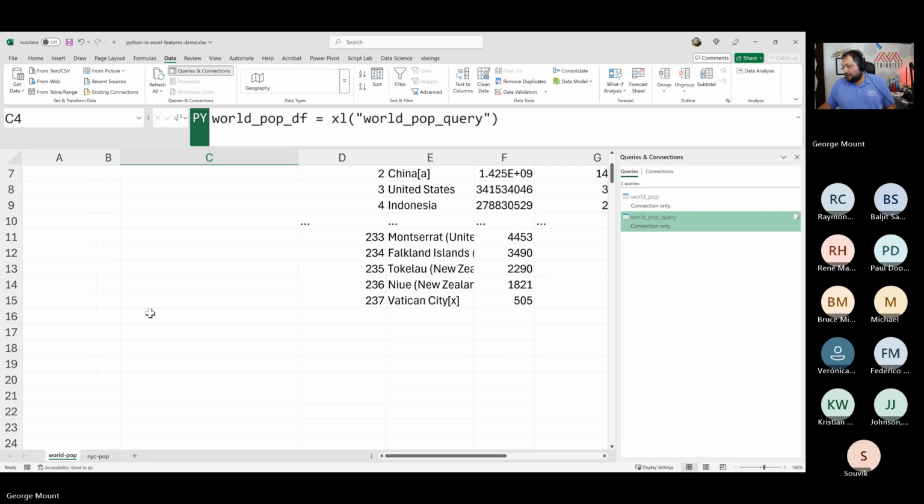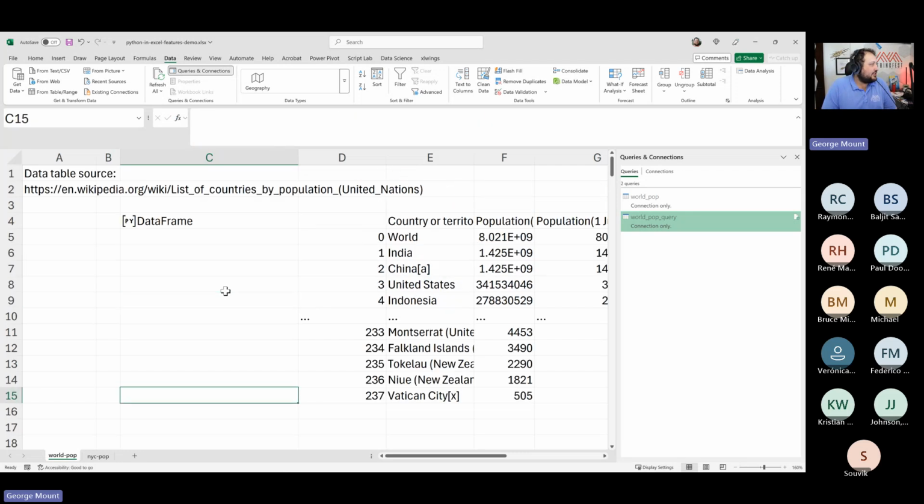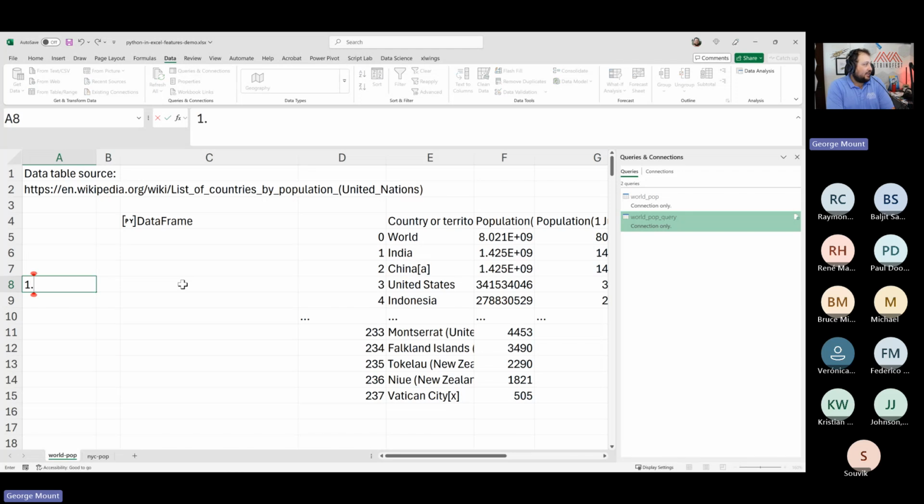All right. The next one is, so we looked at reading data in from Power Query. So really there are three basic ways to read data in to Python and Excel. You could use a range, you could use a table, or you could use Power Query. We talked about Power Query.